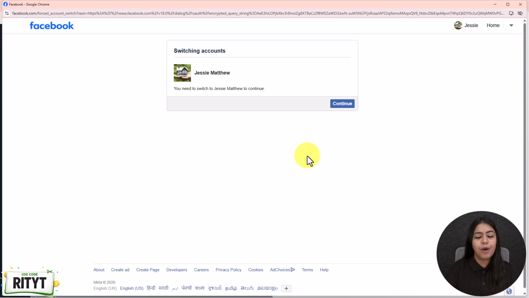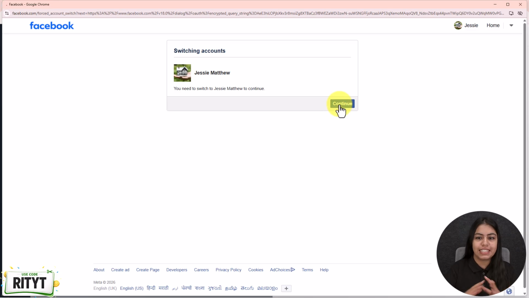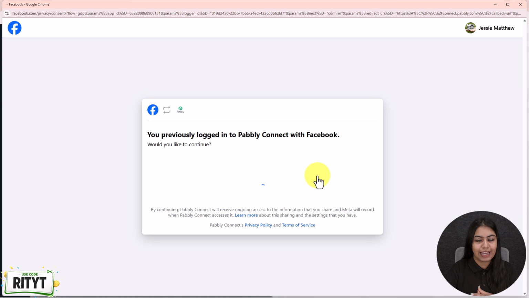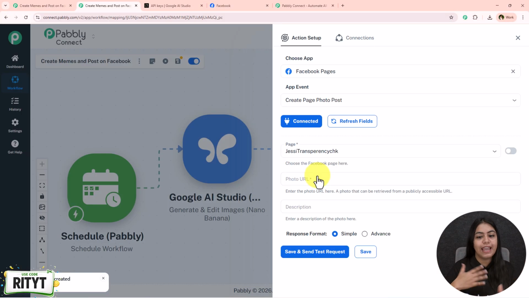So now if you haven't logged into your Facebook account, first Pabbly is going to ask you to log into your account, and only then are you going to get the option to click on continue. Once you get this option, just click on continue and your Facebook Pages will be connected with Pabbly Connect. But if you are not getting this option, first log in inside Facebook, and only then are you going to get this option to click on continue. Now Facebook Pages is connected with Pabbly Connect.